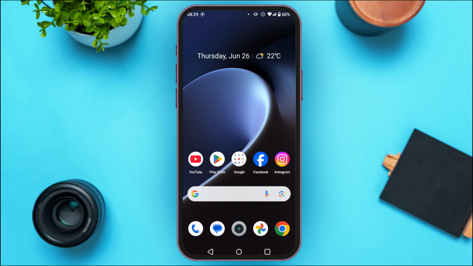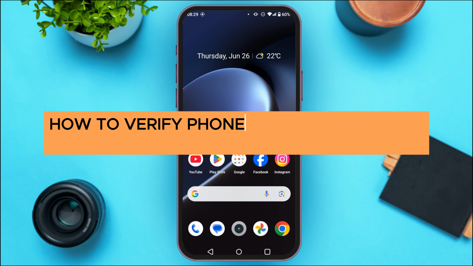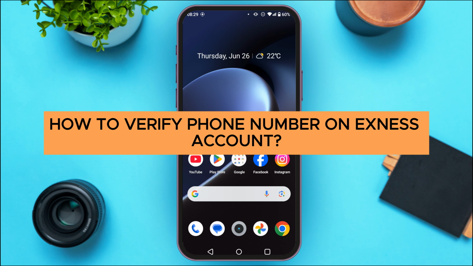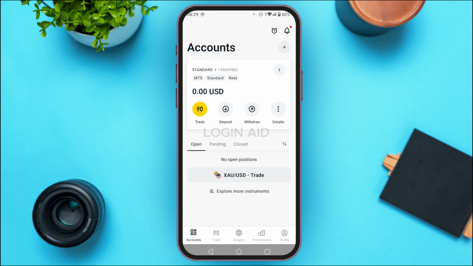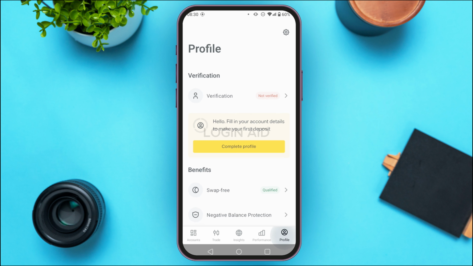In this guide video, I will show you how to verify phone number on Exness account. So first of all, what you have to do is launch up an Exness application. You can see over here Exness application has been opened. Initially, you'll be led to the accounts interface. So if you want to verify your phone number, first of all, what you have to do is tap on the profile icon that you can see at the bottom right corner of your screen.